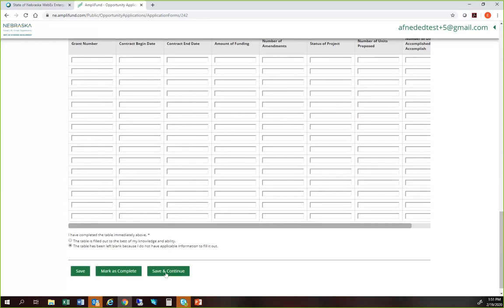Once all that's done, you can click Save and Continue. I should mention, once you have a page done, there's nothing else to edit. You'll want to click the Mark as Complete.